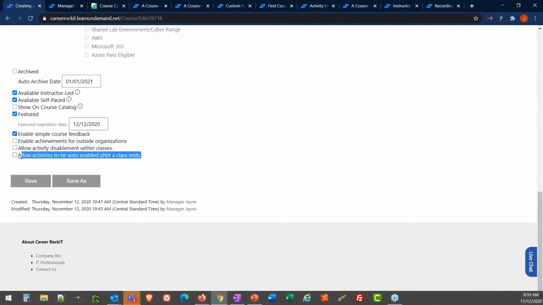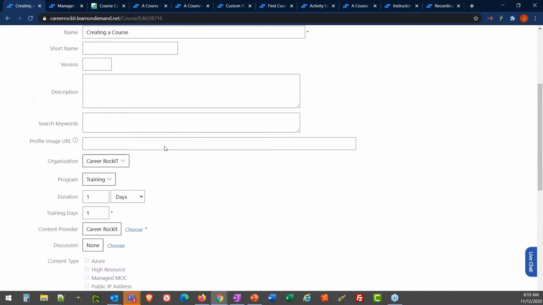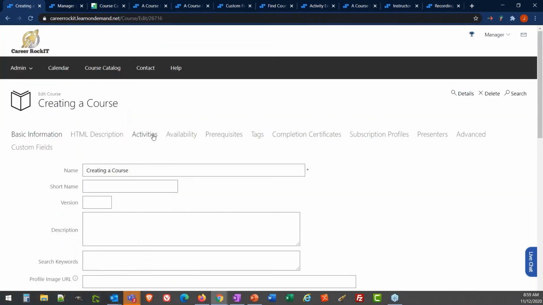If you're using allow activity disablement within classes, you may want to also use allow activities to be auto-enabled after a class ends. This is here as a fail-safe for your instructors in case they forget to re-enable an activity. If you check this, then after the class ends, it's going to go back and re-enable all the activities that are out there. Let's go look at activities.